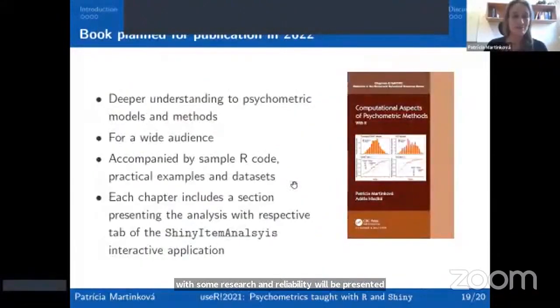Last but not least, let me introduce a book still in preparation, which is planned for publication in 2022. The title of the book is Computational Aspects of Psychometric Methods with R. In this book, we hope to bring deeper understanding to psychometric methods and models, and the book is aimed at a wide audience, including graduate students of statistics, psychology, education, health, and other fields, as well as researchers and practitioners.